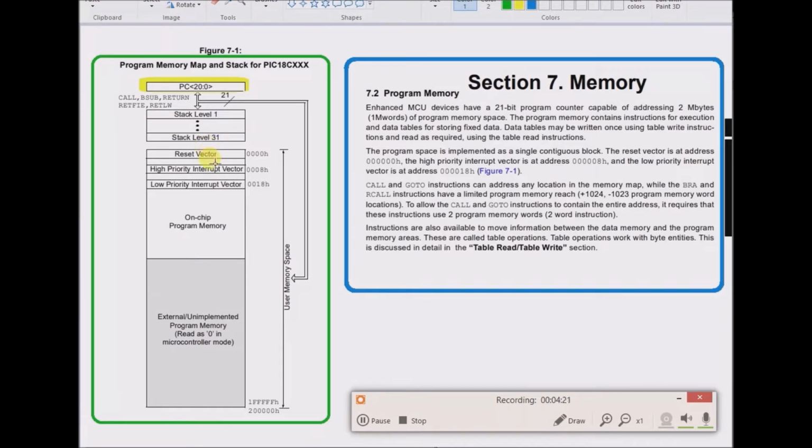Reset vector, high priority interrupt vector, low priority interrupt vector, on-chip program memory, external unimplemented program memory, read as 0 in microcontroller mode, user memory space, and it has the address range.